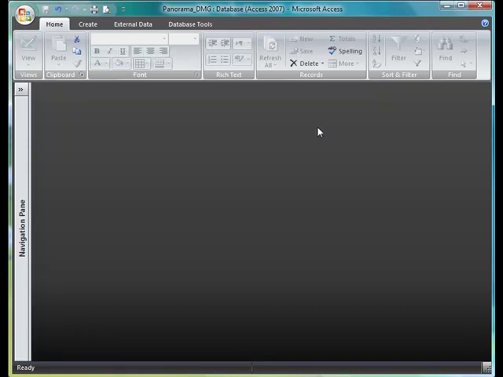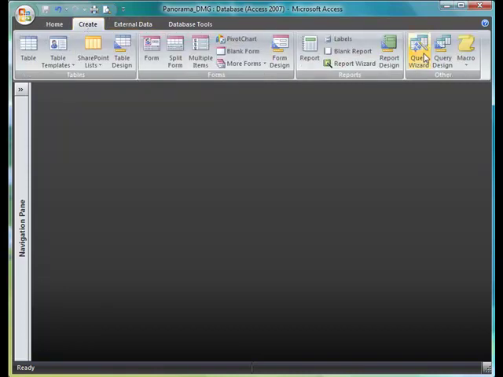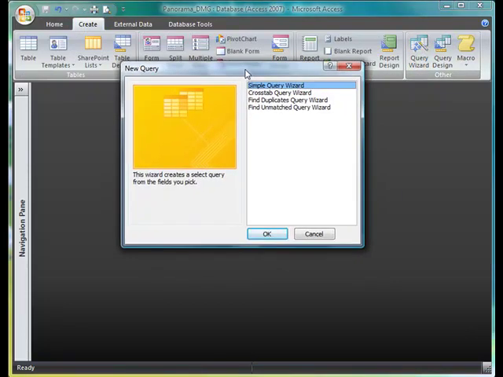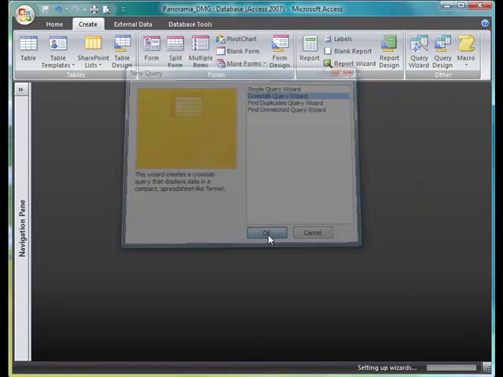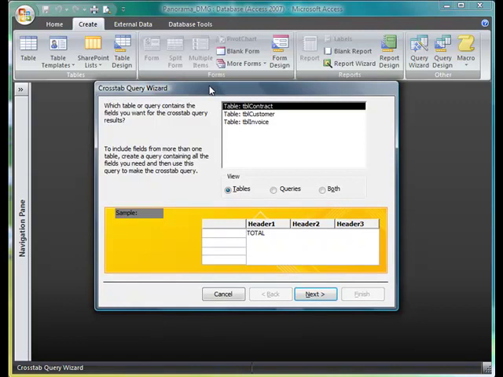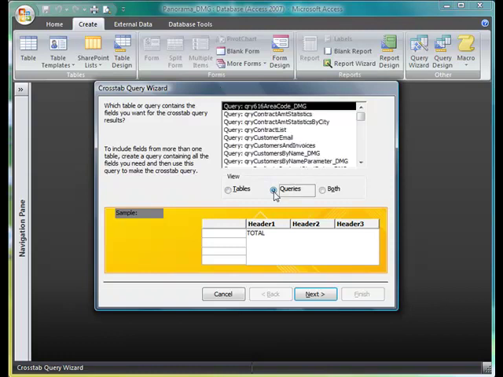So on page 222 I'm going to start my crosstab query by clicking the Create tab. From the Create tab I'm going to click the Query Wizard. When the Query Wizard dialog box opens, I'm going to choose Crosstab Query Wizard and click OK. On this first screen in the Crosstab Query Wizard, I need to make a decision as to what will be the basis of my query. And I'm going to choose a query here, and I'm going to choose QRY_Customers and Invoices.